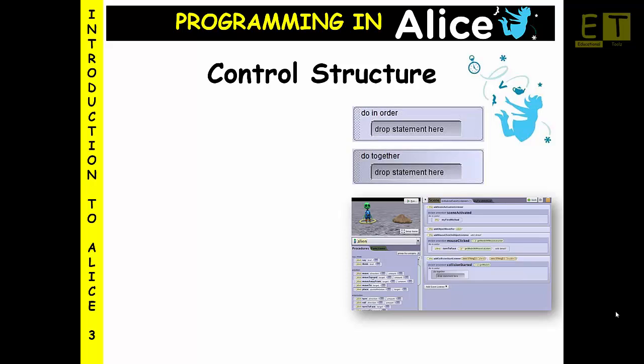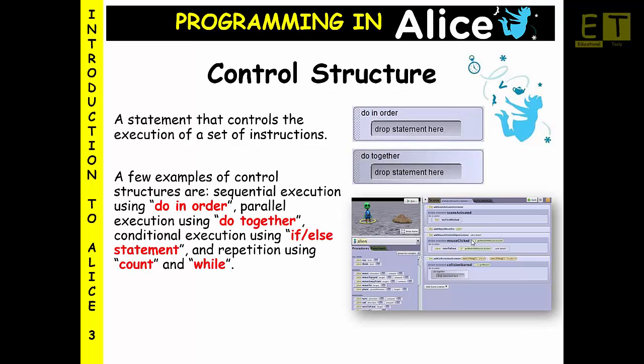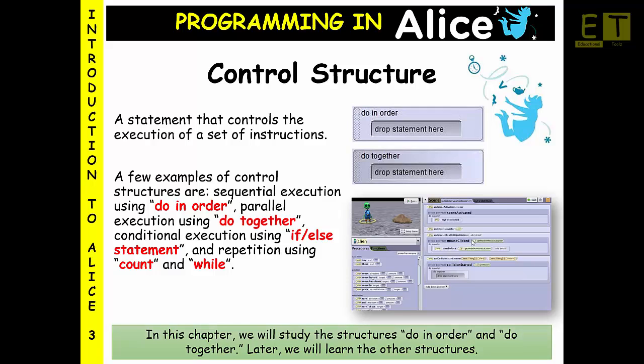Control structures was one of our main keywords for today's session, and it's basically a statement that controls the execution of a set of instructions. Now, a few examples of control structures are sequential execution using the do in order command. We've got parallel execution using the do together command. Then we've got conditional execution using if-else statements and repetition using count and while commands. In this chapter, we will study the structures do in order and do together. Later, we will learn about the other structures.